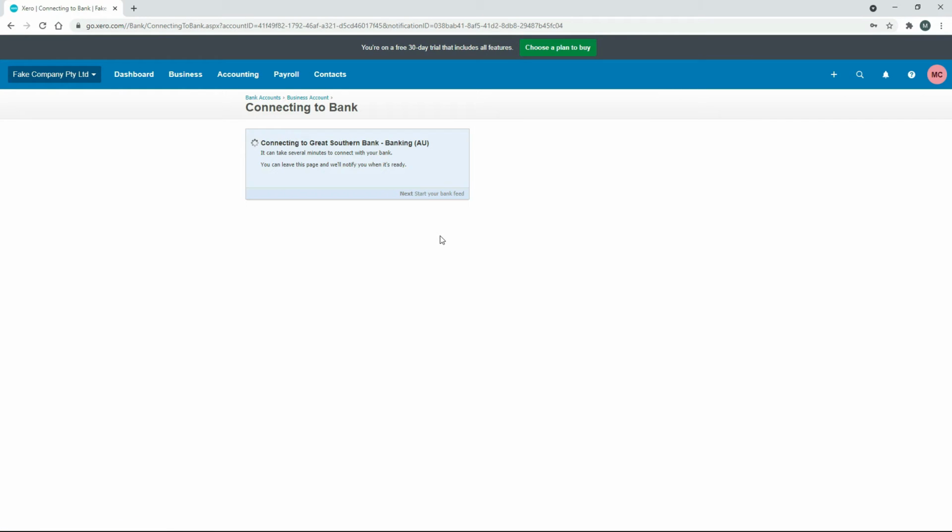All right, and then you should be taken to a screen that looks something like this, where it's connecting to your particular bank. Like it says here, it can actually take several minutes, so you just have to wait for that to finish.